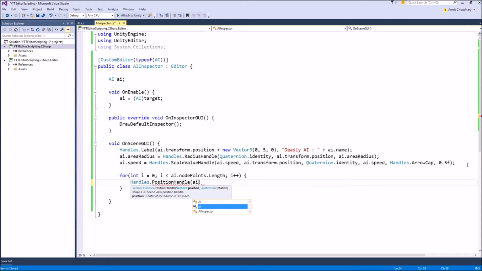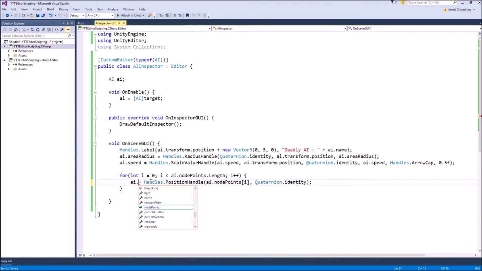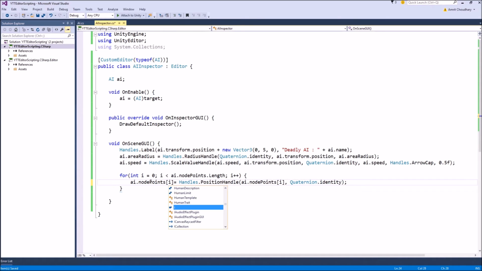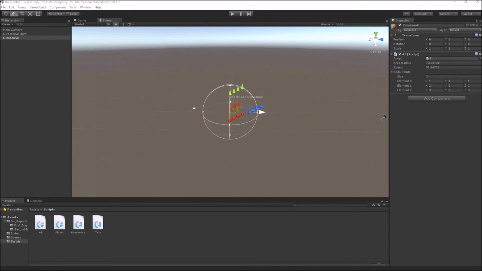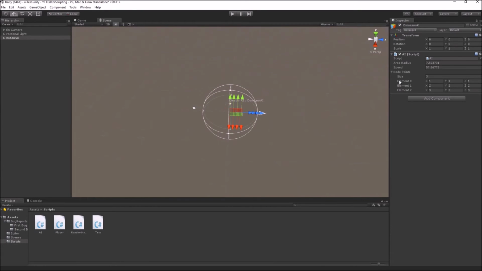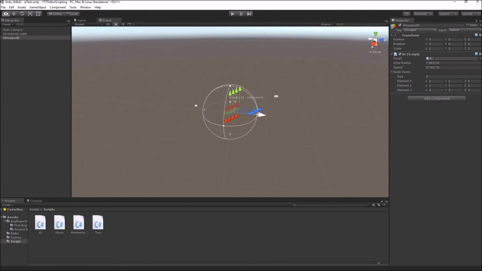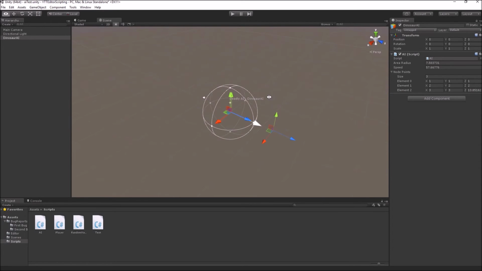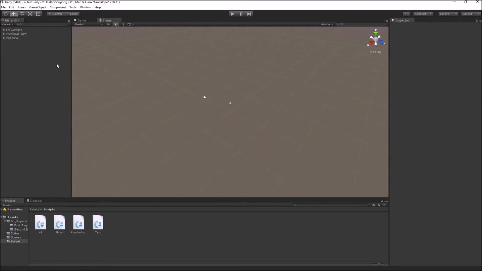So this will be ai.nodePoints, and we don't have to worry about rotation right now because the AI will just travel to that point in an upright position. So let's give it the default rotation, which is Quaternion.identity, and the returned position, the changed position, we will feed it into our nodePoints. Now when you come to scene view, you can see all these three node points now have a position handle. So you can directly manipulate all these positions inside your scene view.